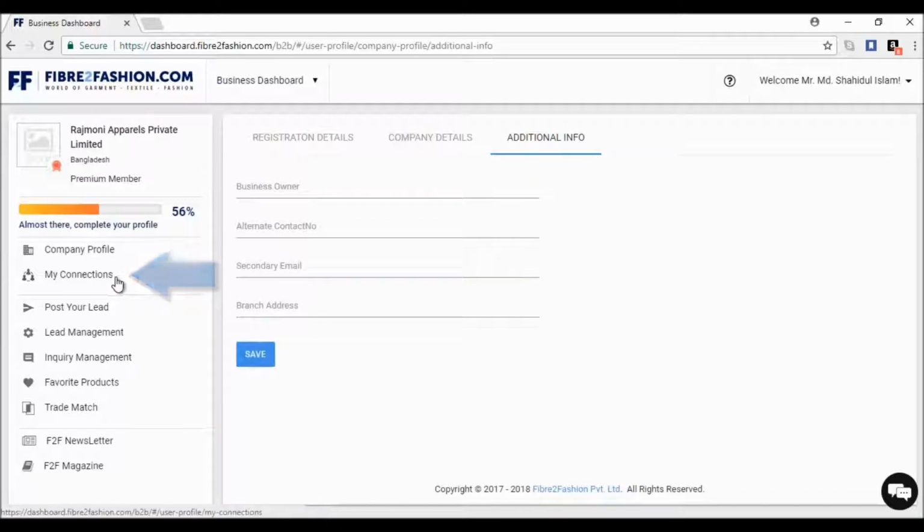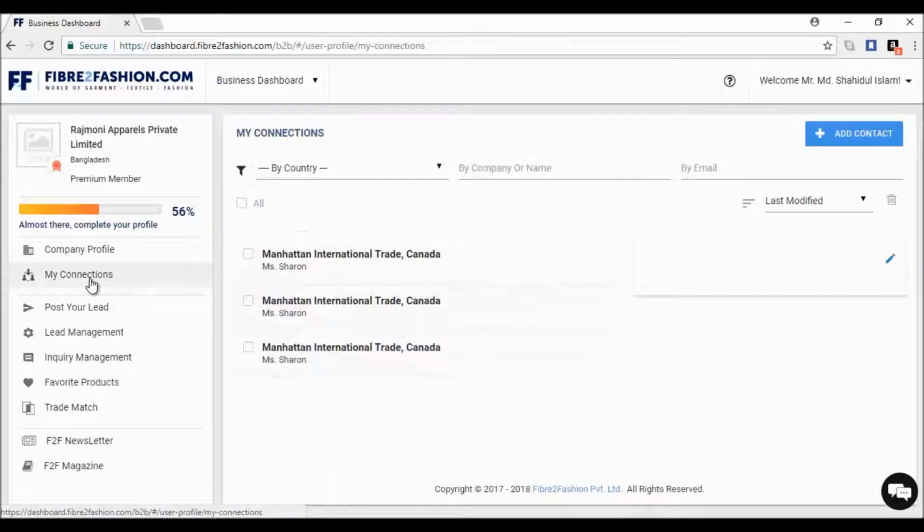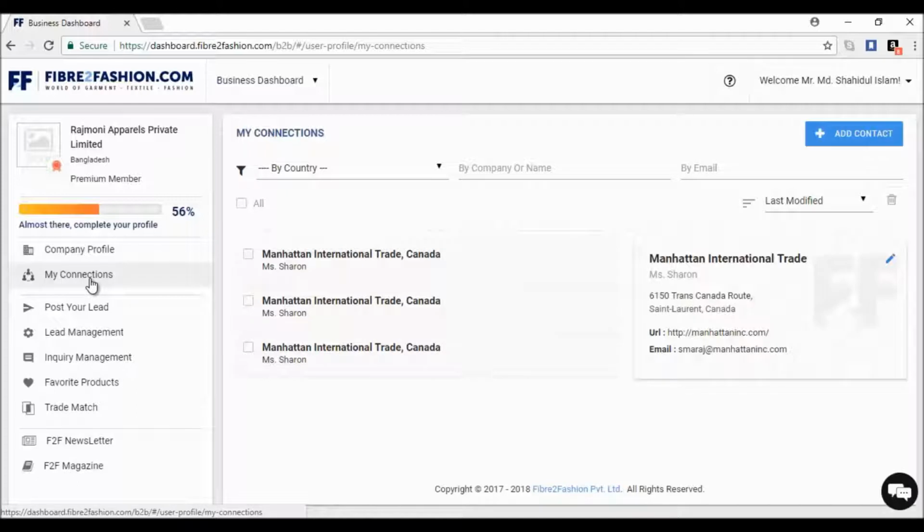My Connections will act as your business phone book and let you save all your contacts. You can also add contacts from your lead details page to My Connections by clicking on the Add to My Connections button. Basic members cannot add their contacts to My Connections.